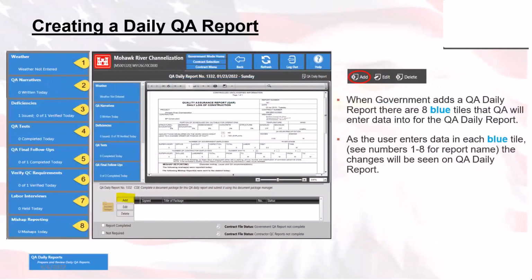Now, when we create the daily report, as we see here, you have several modules that will be listed here. We're not able to see it all in this screen right here. That's why they're all expanded out over here. You have to scroll up and down through there. Within each QA daily report, you can add the document package, just as with any other kind of audit evidence that you need to transfer back and forth or to keep as part of the contract file.